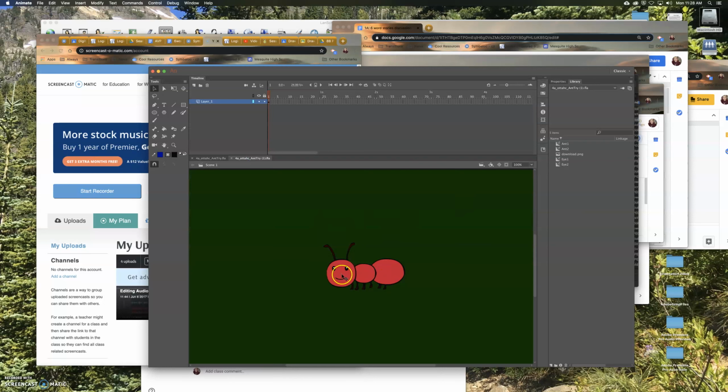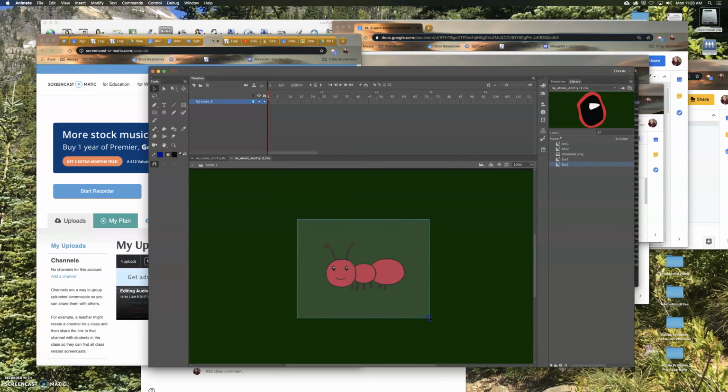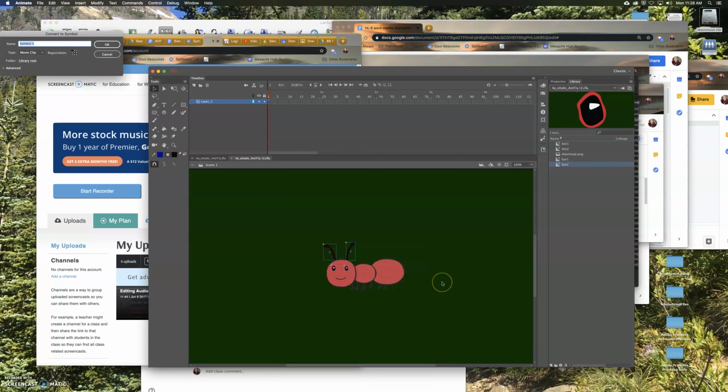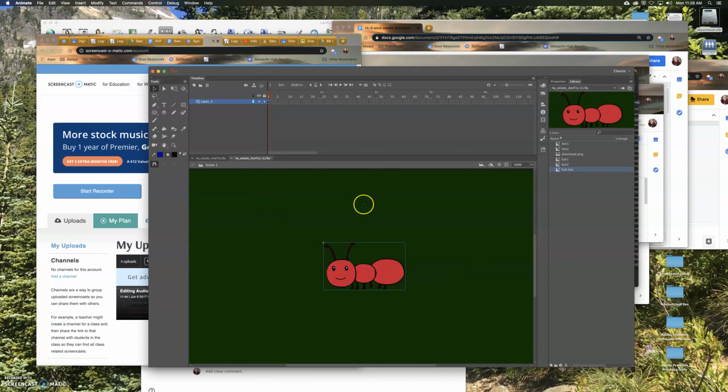So this is basically what we did with the helicopter. She took her ant, which I believe should be, problem is we need an ant symbol. So let's go ahead and make this all. Right click, convert to symbol. Call this guy full ant. Make everything a movie clip just to be safe, like we did in the helicopter. Okay, so now we got the full ant.